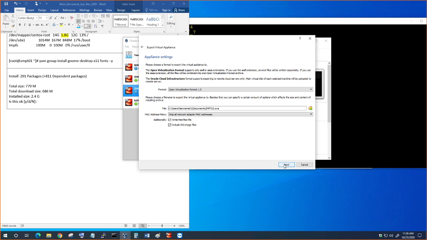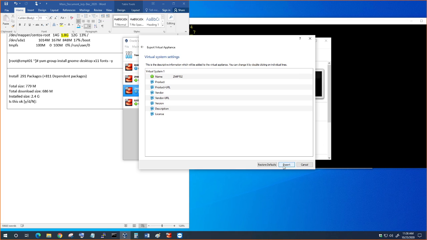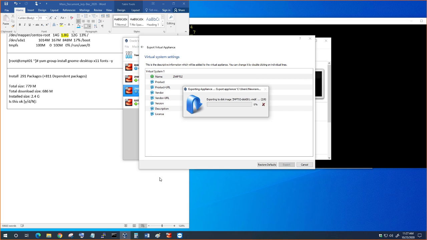and then click next, and then these are all the things you are moving. This is the descriptive information which will be added to your virtual appliance. And then export. It's going to save into that location here, so we have to go into the location.